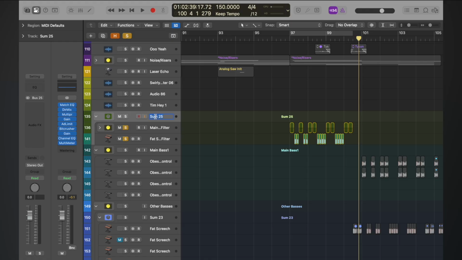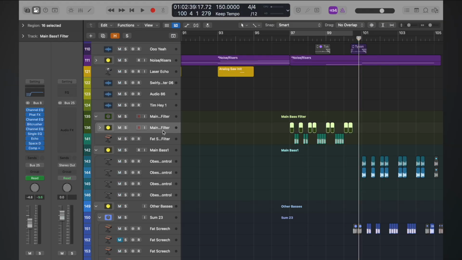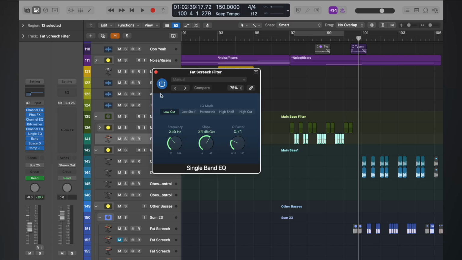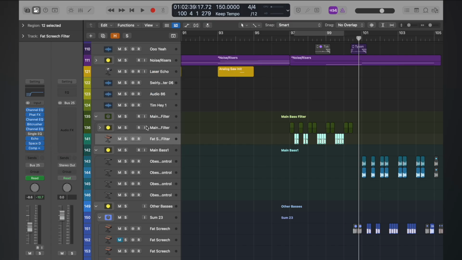Let's call this main bass filter. And I'm going to turn these off. And then where is the filter here? So the filter looks like for both is before the echo, reverb, and sidechain compression. I'm going to turn this off.